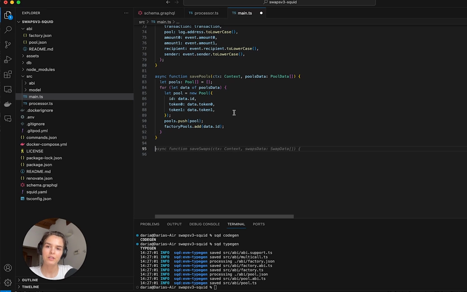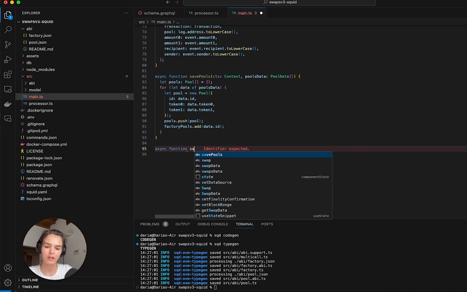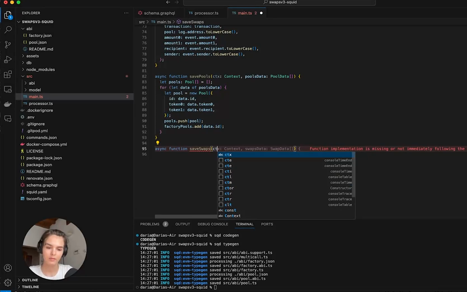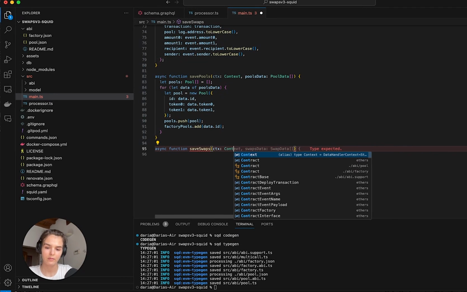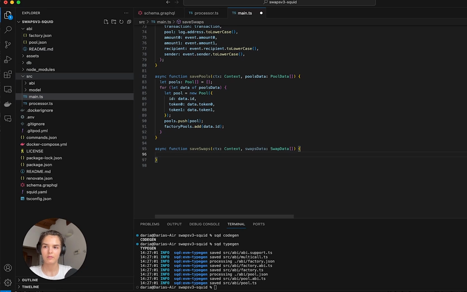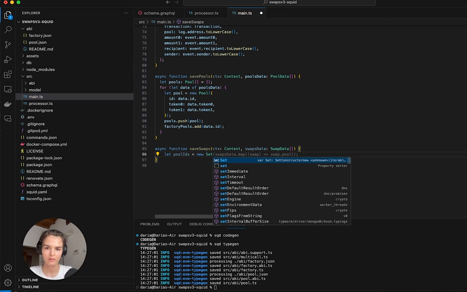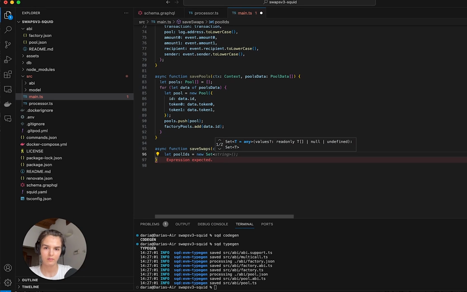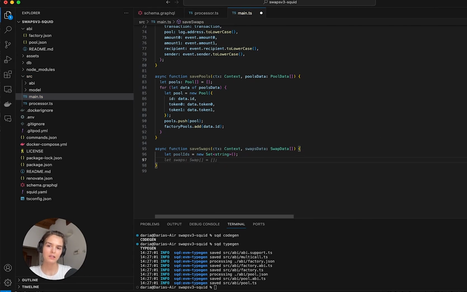Now let's create the same function for the swaps. It's also going to be asynchronous. Async function save swaps, context and swaps data is going to be array of swap data. Here, let's create a new set of pool IDs. We need to keep track of the pools that we have encountered while indexing swap data. And let's populate it with our pool IDs.